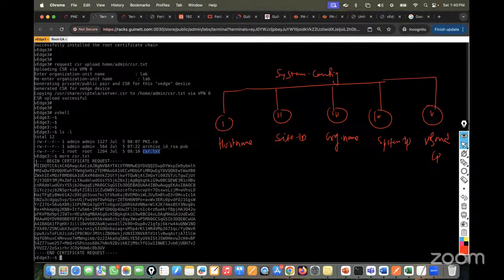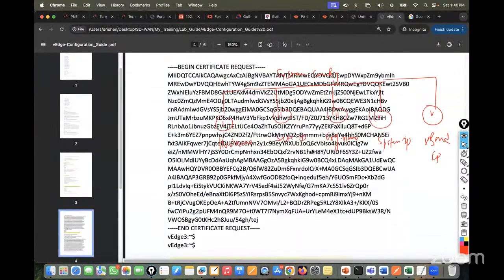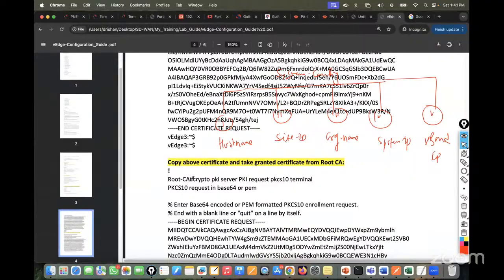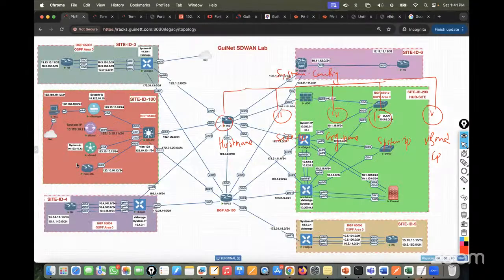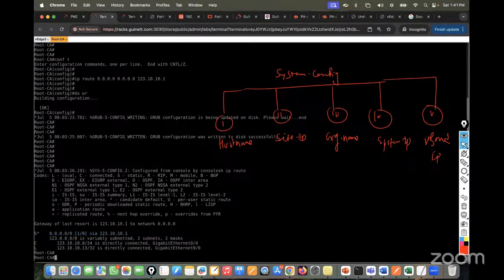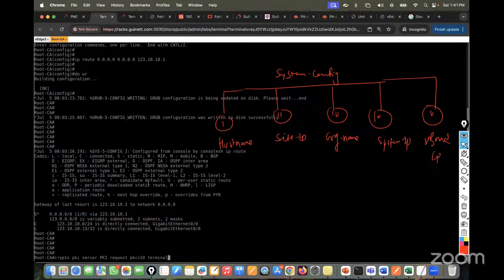So you have to sign this file with the root CA to get the final certificate. And you have to install the final certificate in my vEdge router. So let me do that. There is a command. You can just go and find that. Here is written the command crypto pki server pkcs terminal. So you just copy this command, right? And go on the root CA. We did it in the past, right? You guys know that. Paste it here.